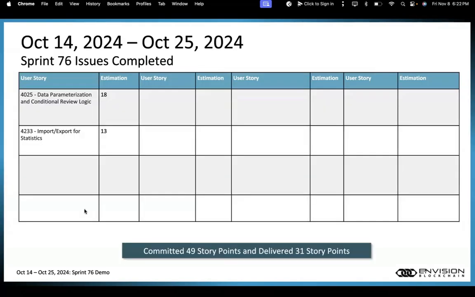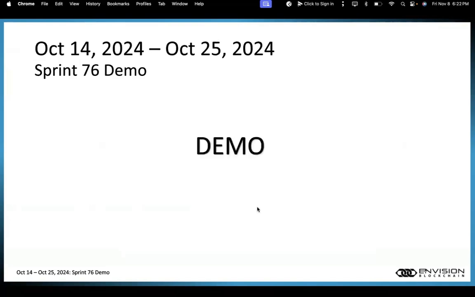Talking about Sprint 76, in Sprint 76 we committed to 49 story points and we delivered 31 story points, which actually includes 4025, which is data parameterization and conditional review logic. And we have also enhanced our statistics report functionality by adding import and export functionality, which is 4233. Now let's look at the Sprint 76 demo.